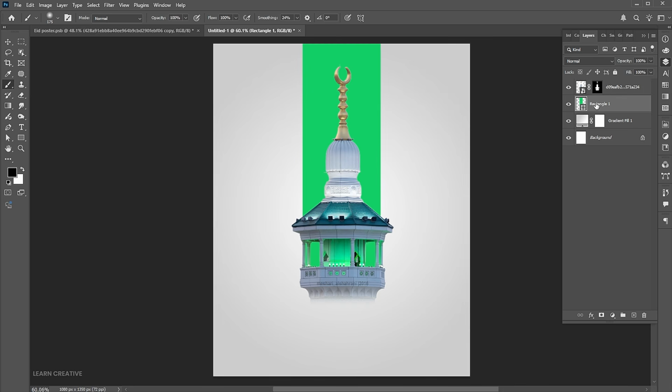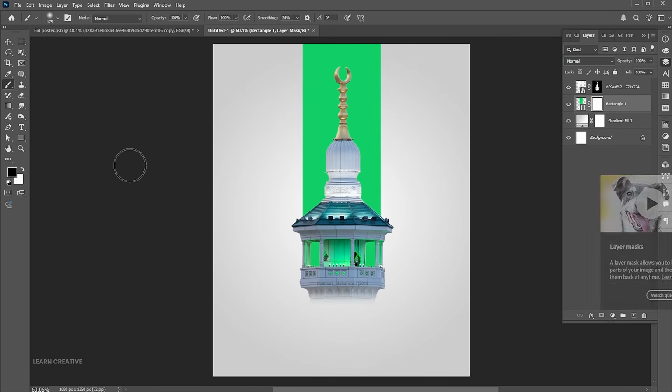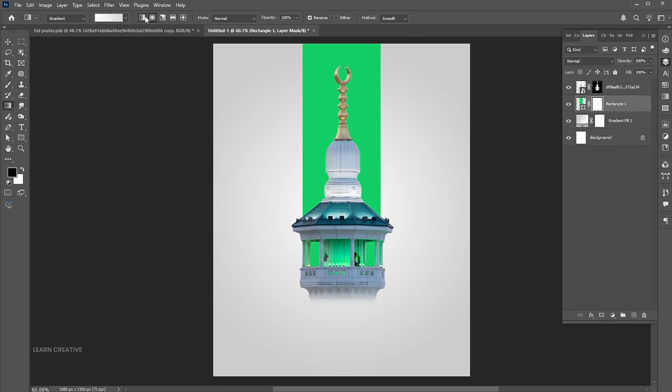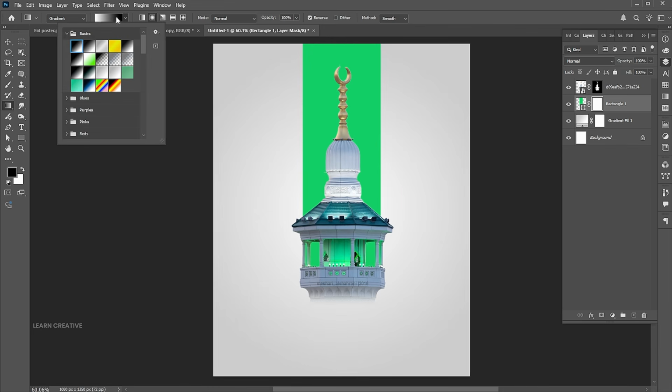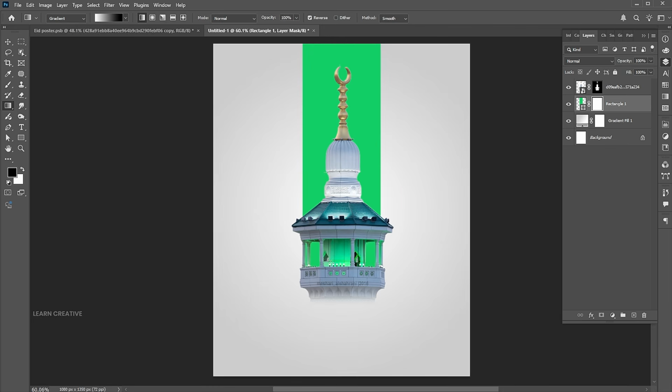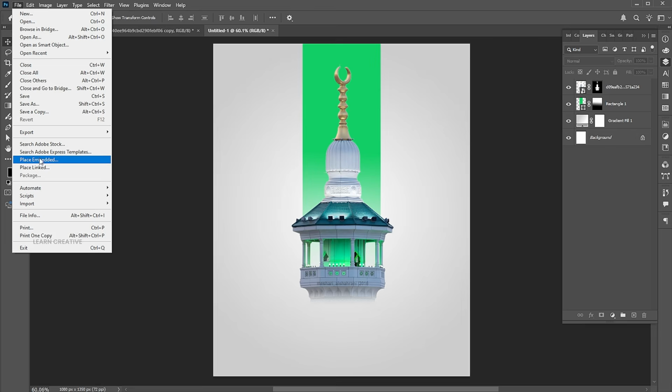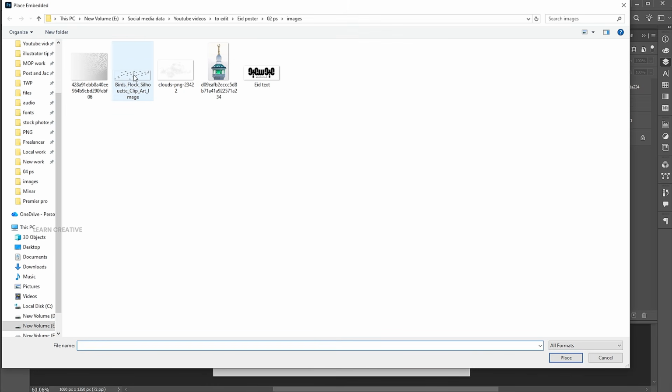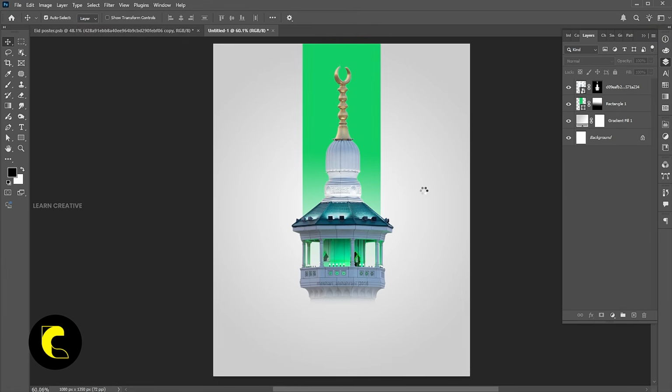Now select the rectangle layer and add a layer mask to it. Select the gradient tool, use these settings, and apply it. Now place the other images. The link to these assets is mentioned in the description of this video.